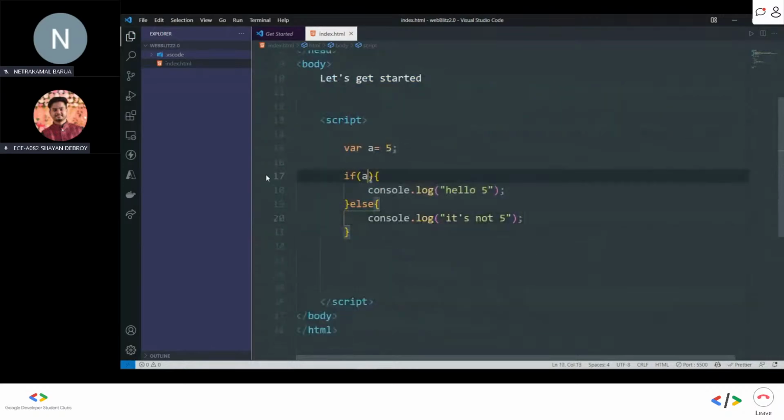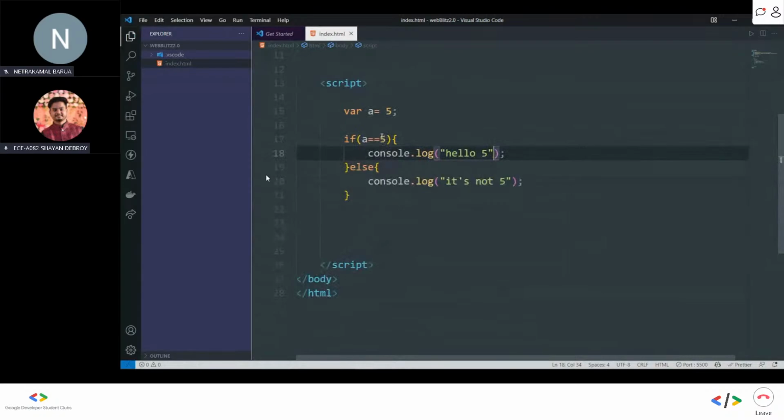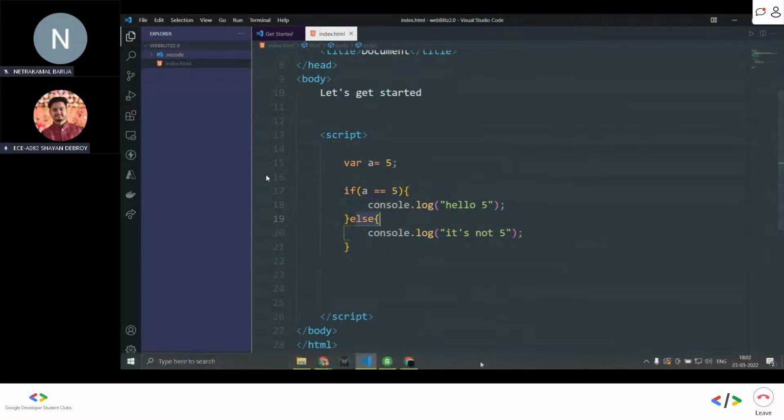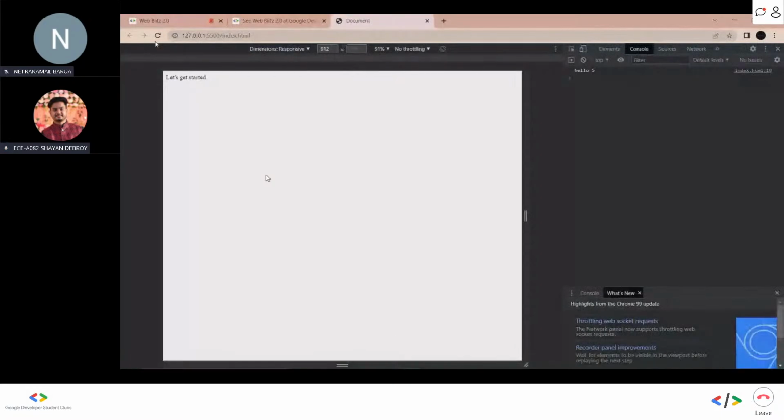so what it will do, I expect that it will see the value of a. If it is equal to 5, then it will print to the console hello 5, or otherwise, else, it will print it is not 5. So let's check this out. Is it printing or not? Yep, it is printing 5.